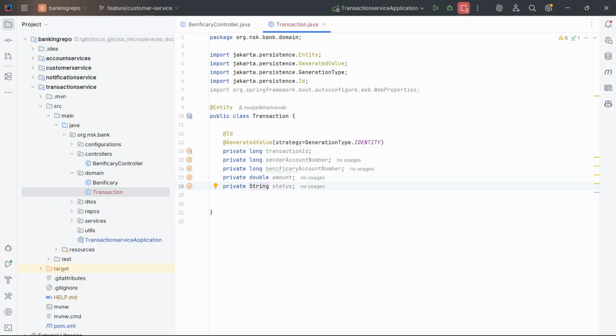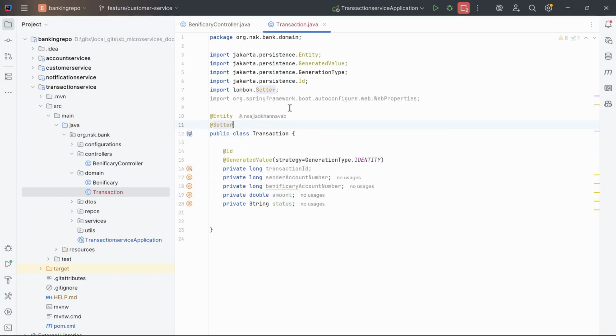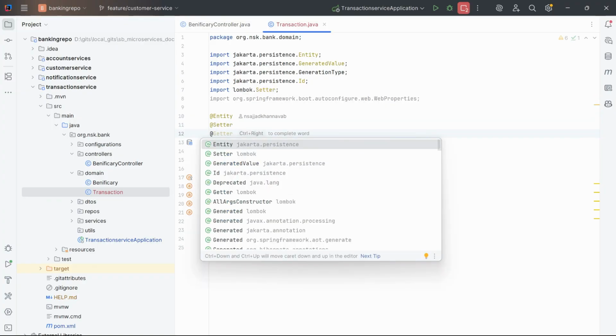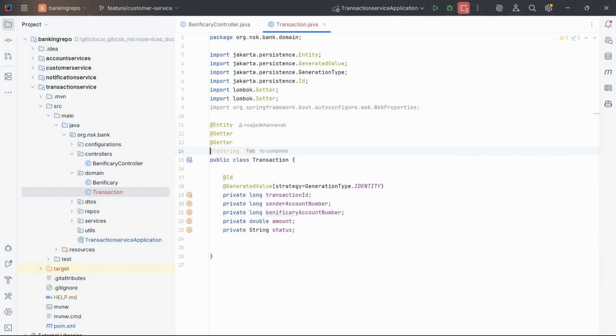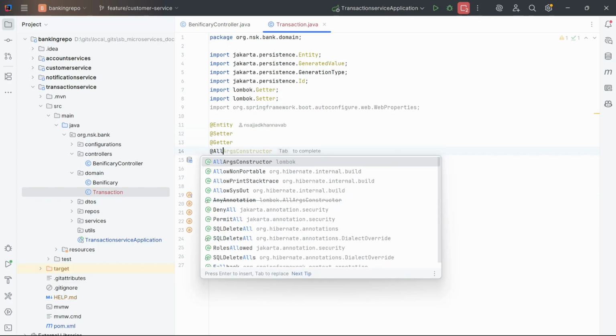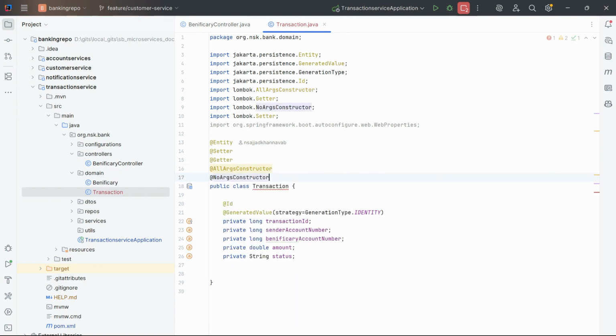Now we need to generate the setters and getters for these properties as well. As I'm using Lombok, I'll be using the Lombok annotations. For setters, I'll be using setter. For getters, I'll be using getter. If you want to generate the all-args constructor, I'll be using the all-args constructor annotation. If I want to generate the no-args constructor, I'll be using the no-args constructor annotation as well.